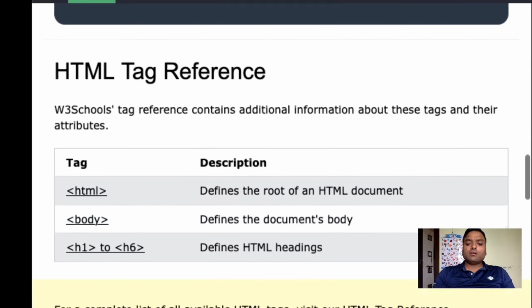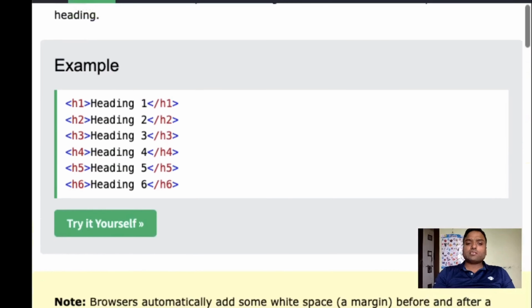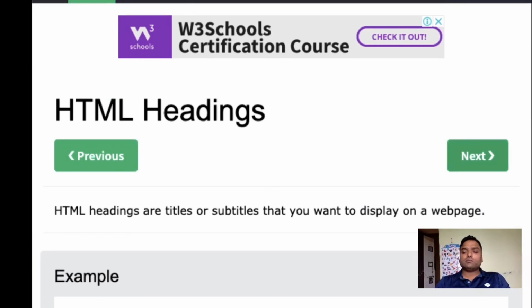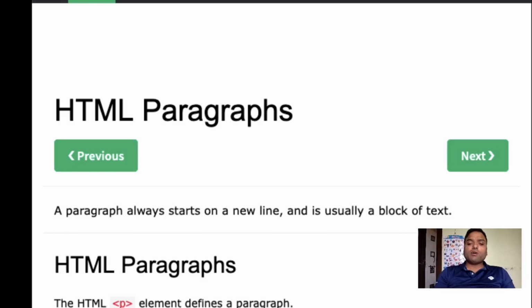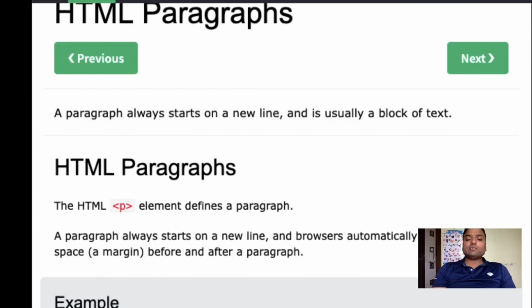Now we will see the next thing. Now we will learn about HTML paragraphs. In the content, whatever we are writing in a page, there are headings and there are also paragraphs. A paragraph will always start on a new line. It is not that if you are using a heading and in the same line you write the paragraph, it will start with the heading. The paragraph will always start on a new line and is a block of text.